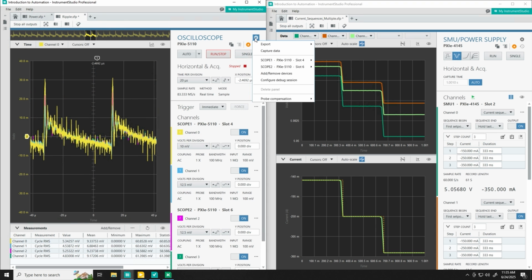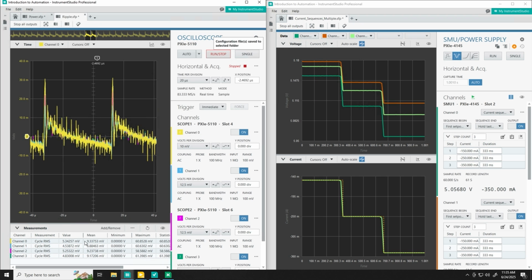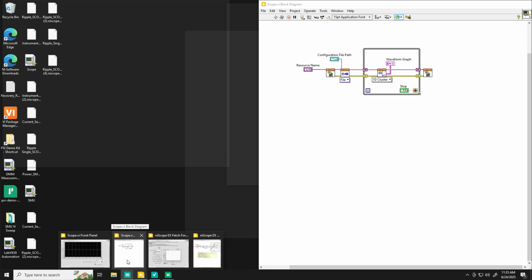The first thing to do is to click the panel's options and go to Export and export your driver configuration. I'm just going to put this on the desktop for now. And then in LabVIEW, what we're going to do is import that file that we just exported from InstrumentStudio, and that has things like the hardware, the channel names, the coupling, for example, the volts per division, all of that stuff comes along with the file.